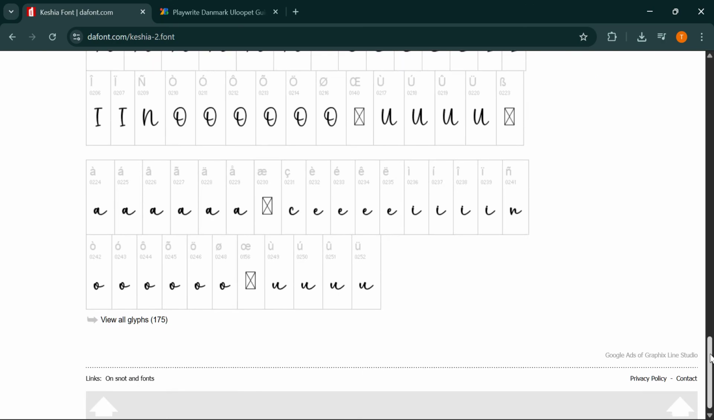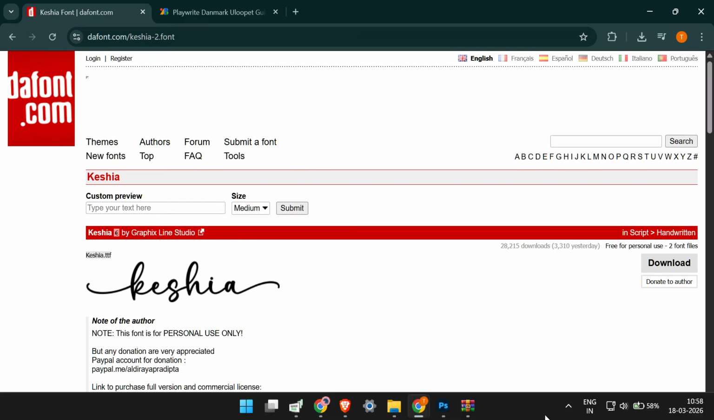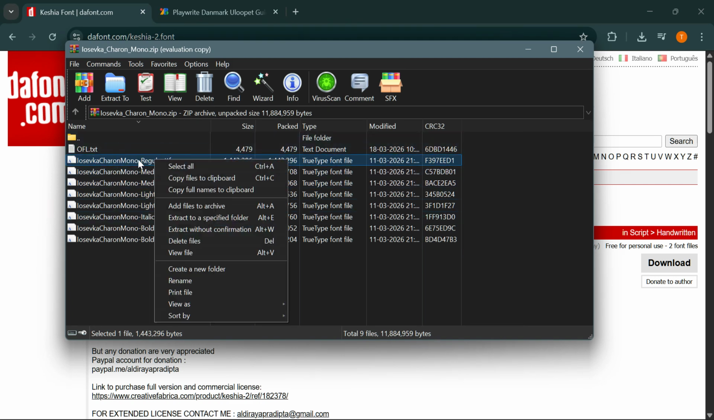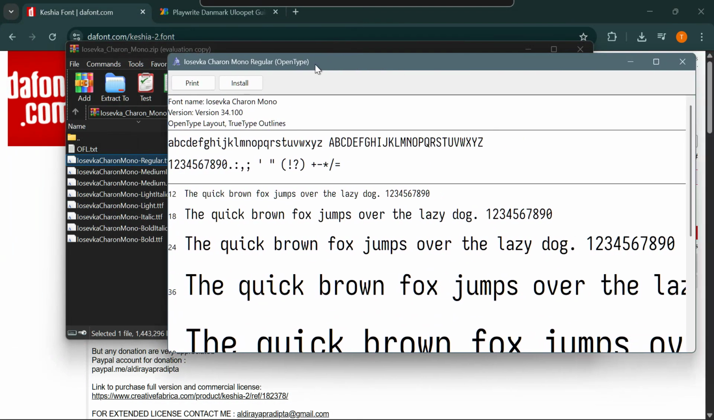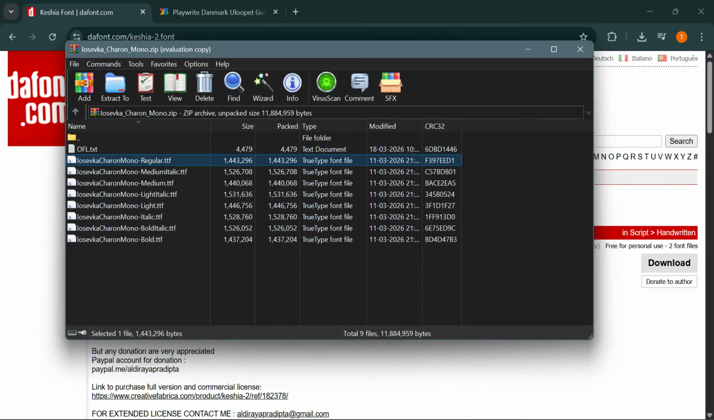Most of the time, the file will come as a zip file, so after downloading, go ahead and locate that file on your computer. Now let's install the font on Windows. Right-click the zip file and click Extract. Open the extracted folder, and inside you will usually see a font file with either a .ttf or .otf extension. Right-click on that file and click Install. That's it. The font is now added to your system, and Photoshop will automatically detect it.